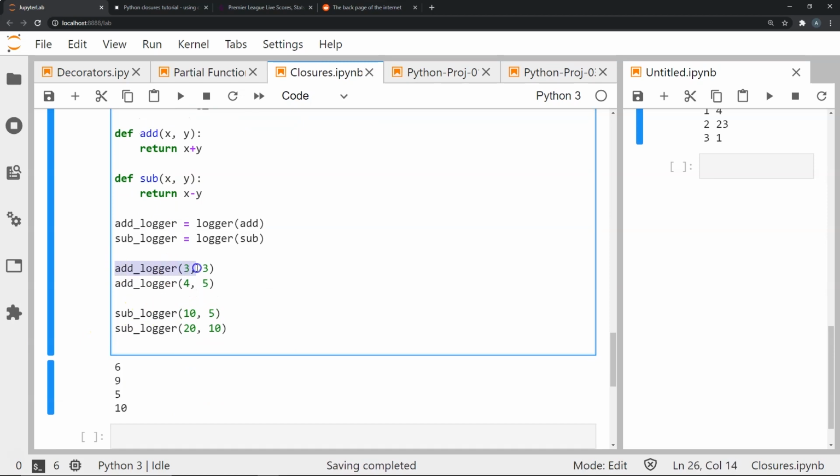So if you see, if I do add logger 3 and 3 over here, I'm able to get the result 6. If I do add logger 4 and 5, I'm able to get the result 9.